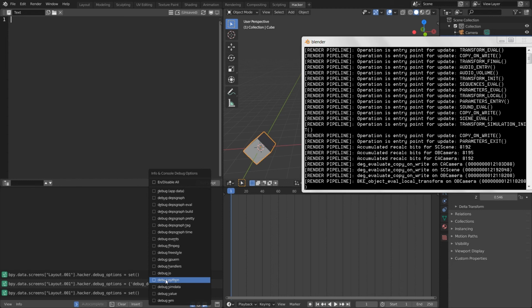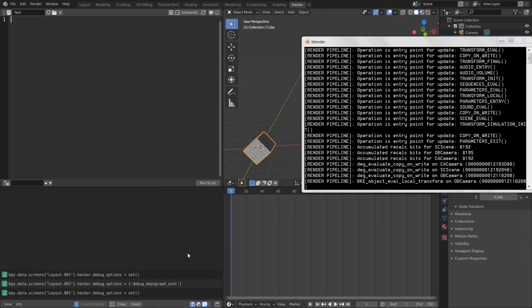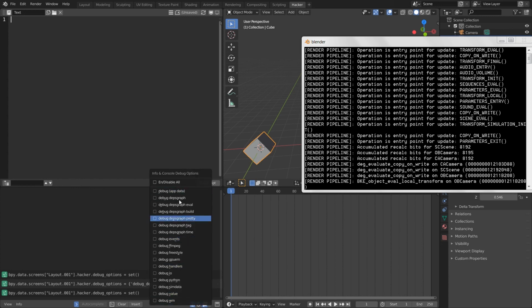I've not got the debug Python to do anything, so I'm not really sure what that one's for. Maybe I'll learn more about these in the future. Until then, if you have the Hacker add-on, you can of course just enable these here.